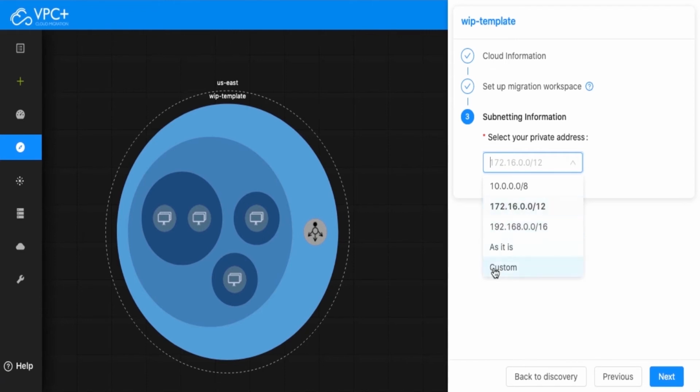You can use a custom option where you can subnet down further, but again, if you use custom, you must stay within the private IP space. You cannot put in a public address space. If you try to do it, it'll give you an error and won't let you proceed forward. All right, so I'm just going to go ahead and stick with 172 and click next.